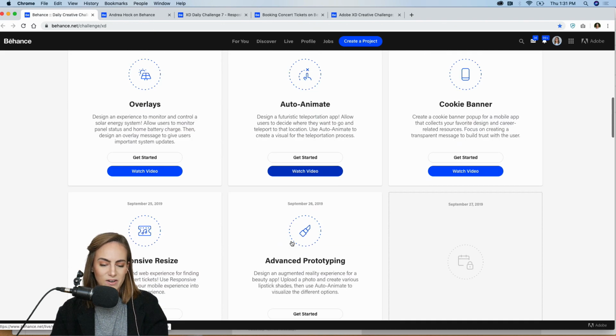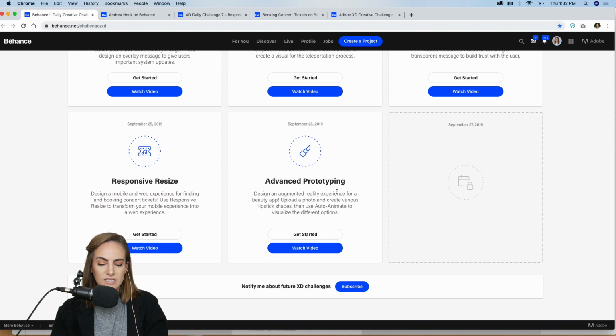All right, so these are all of the prompts that we've been working on, and today is a very fun one. We're going to design an augmented reality experience for a beauty app. And I've been really into the augmented reality apps lately, so thought I would try something like this. We're going to upload a photo and create some various lipstick shades and then use Auto-Animate to show how that looks in AR. We're going to kind of fake the AR, but I'll show you what it looks like.